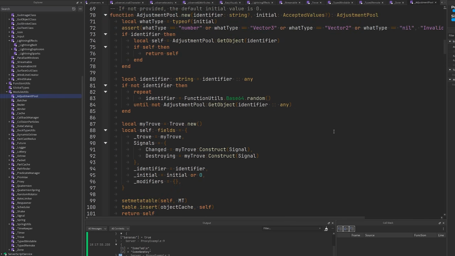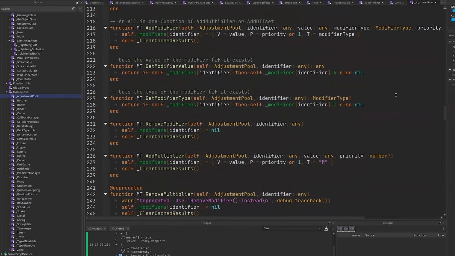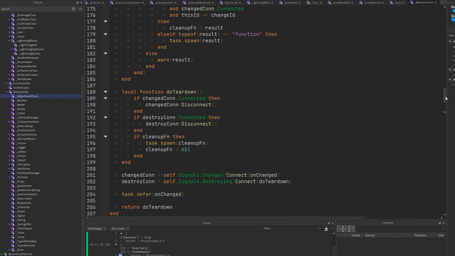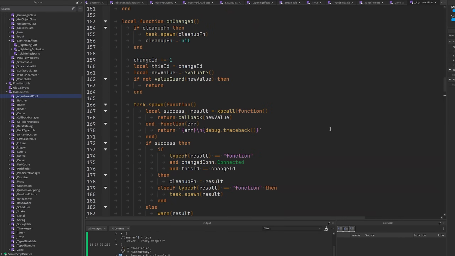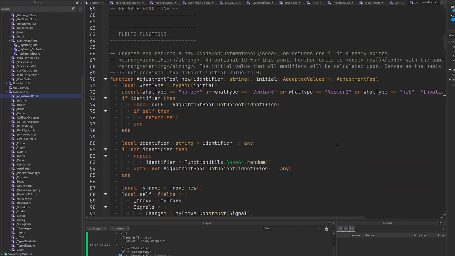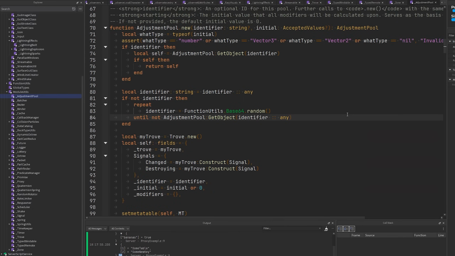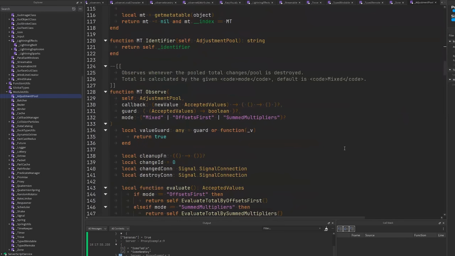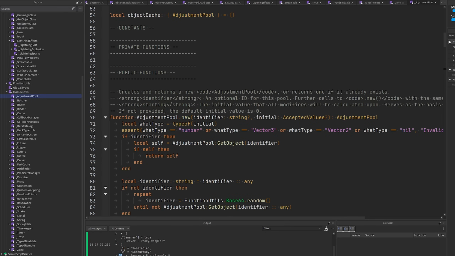This one's pretty useful. I believe this is being used within POP, specifically for how item effects stack on different stats. So this allows you to basically just pool together a bunch of different modifiers, multipliers, offsets, whatever, without you needing to keep track of it all over the place. You just create one adjustment pool, and then you can evaluate the total of the adjustment pool. So if you remove a multiplier to, for example, a character's walk speed, it doesn't screw everything up and you don't have to keep track of what the original walk speed was or whatever. It's all kept track of by this class.